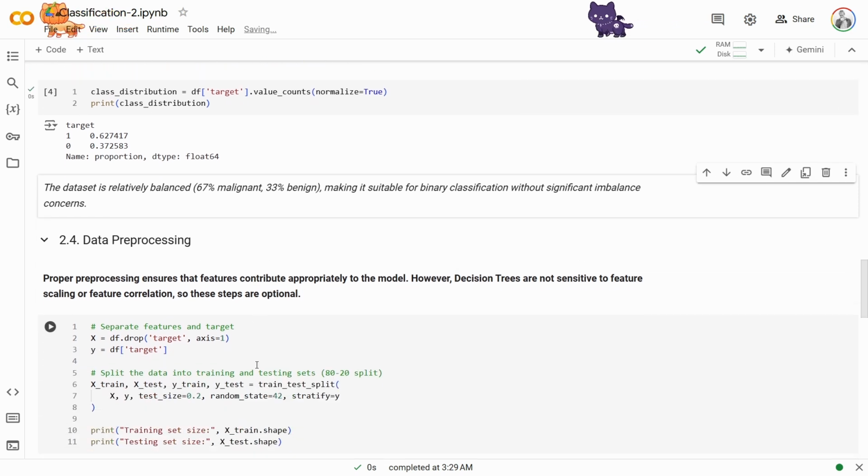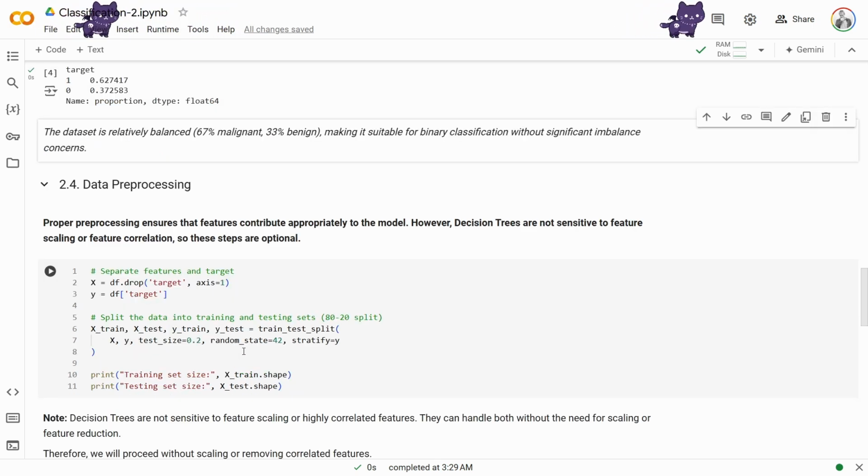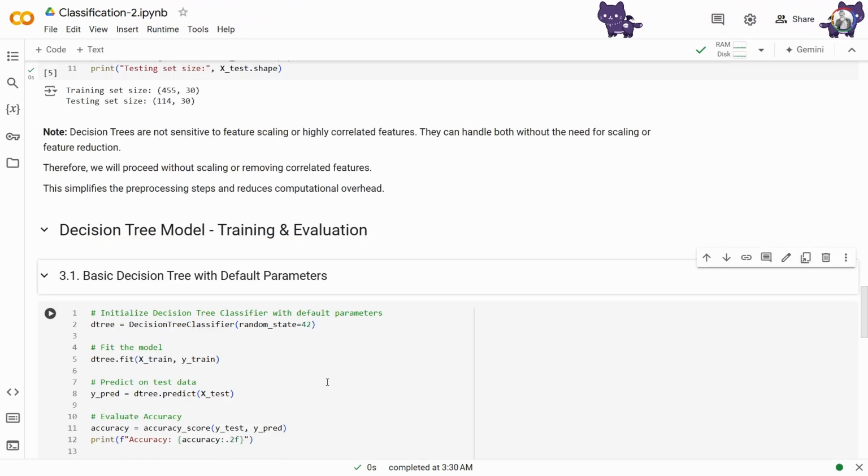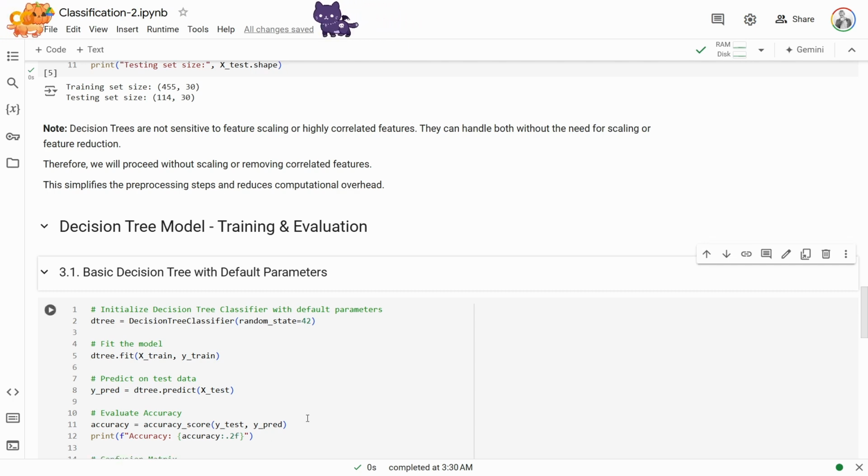Decision trees do not need feature scaling, which is one of their major benefits. Unlike other algorithms, trees are insensitive to the distribution of the data, meaning we can save time by skipping scaling or normalization. Also, trees are not affected by the correlation of the features, so we can skip the correlation analysis also. We still split the dataset into training and test sets using an 80-20 ratio. This split ensures that the model can generalize well on unseen data.